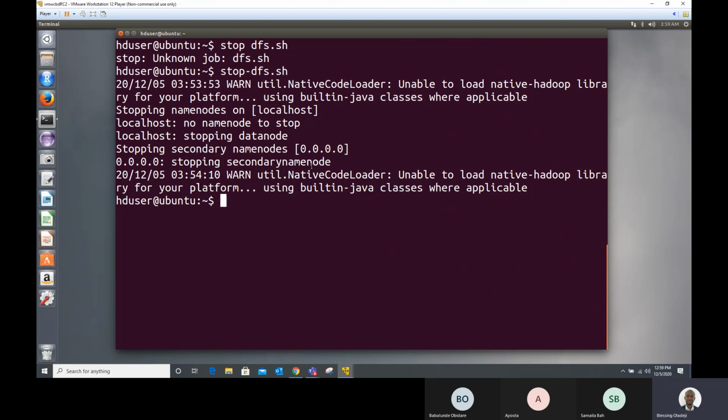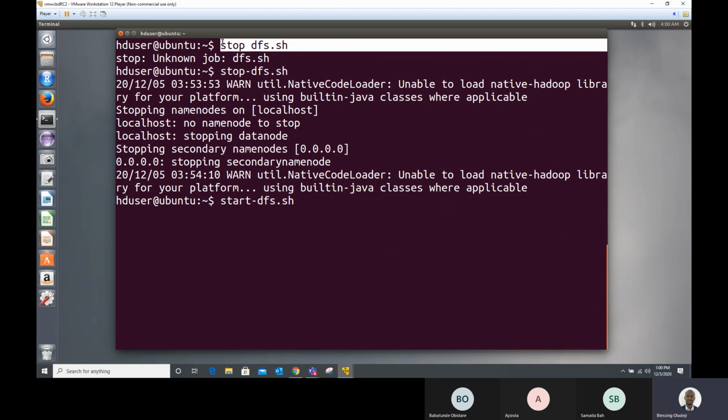So what we have done before now, we started the Hadoop file system, and the command is start-dfs.sh. This is the command to start the Hadoop file system, and this is the command to stop the Hadoop file system.